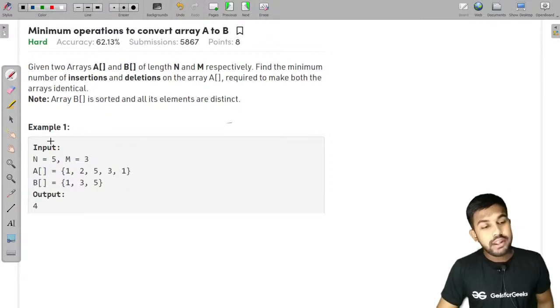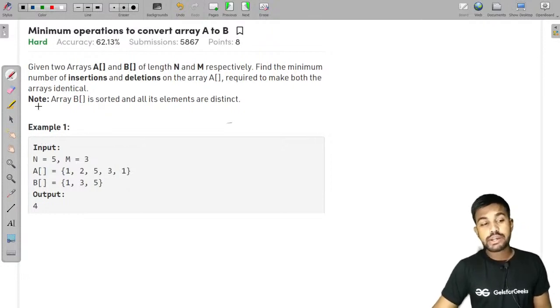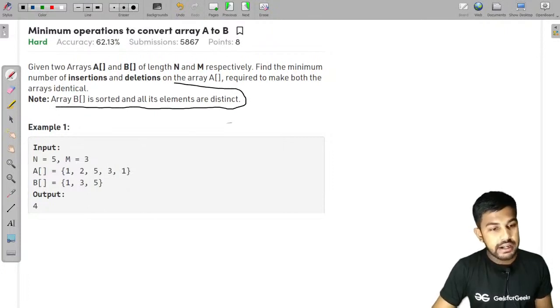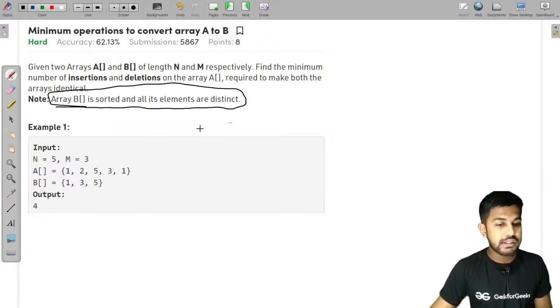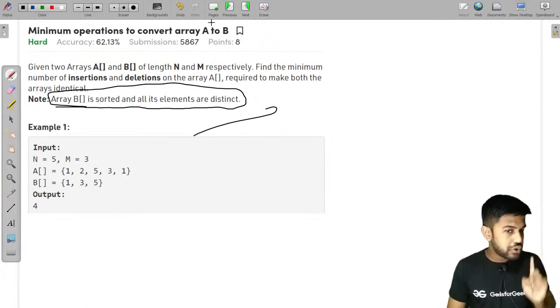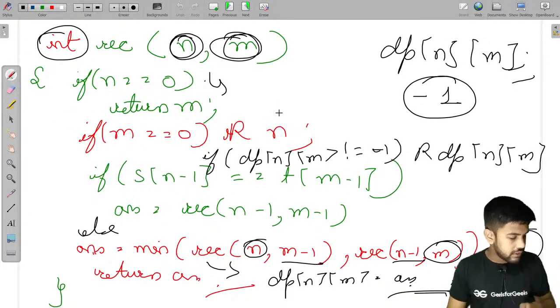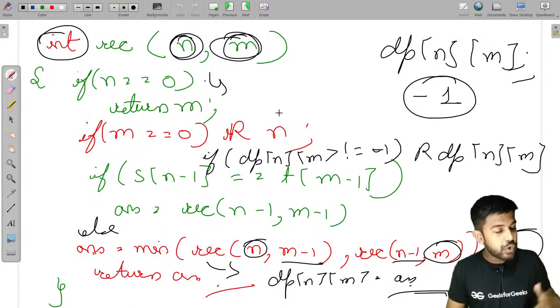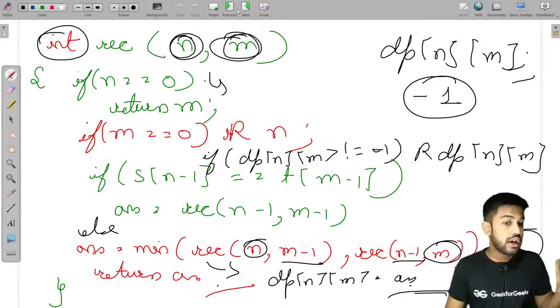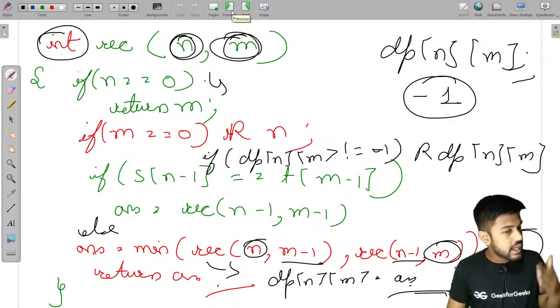Now the next thing that you should notice is that array B is sorted and all the elements are distinct. Whenever you are told this in an interview, the first approach that you should give to the interviewer is this recursive approach. Now if the interviewer tells you to optimize more, just memoize it. After memoizing it, suppose the interviewer now wants more modifications. How to do more modifications, that we would learn.